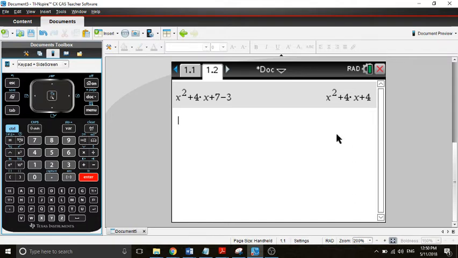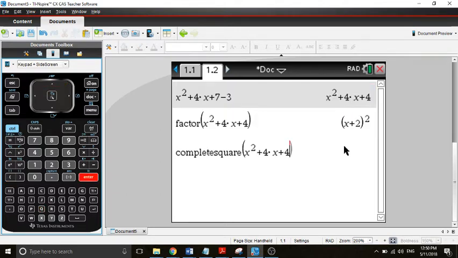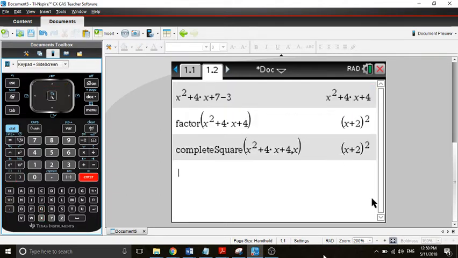Now from there I can do lots of other things with it. I can factorize it, and we have (x plus 2) all squared. I can complete the square with respect to x, and it does it for me there as well. I can see where that equals 0, at x equals -2. So there are different things I can do.